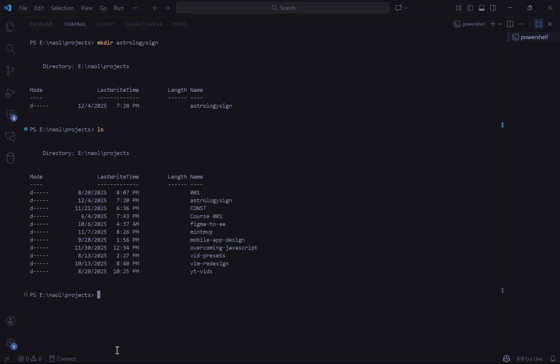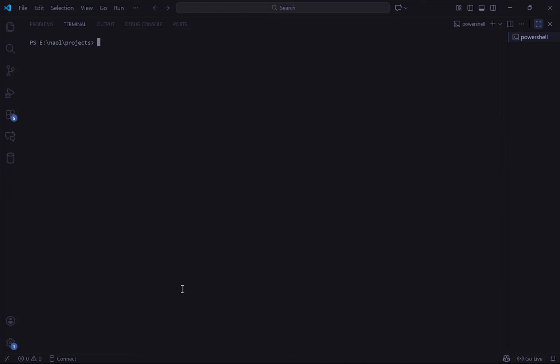Now, if I type ls here and click enter, you can see right here that I have a new folder. Great. So how do we actually move into that folder? Because currently we're just in the projects folder. If we want to move to that, we want to say cd. Again, it's an abbreviation. It is change directory, right? So I'm not going to rewrite that again. cd, change directory. So change into astrology sign. Great.